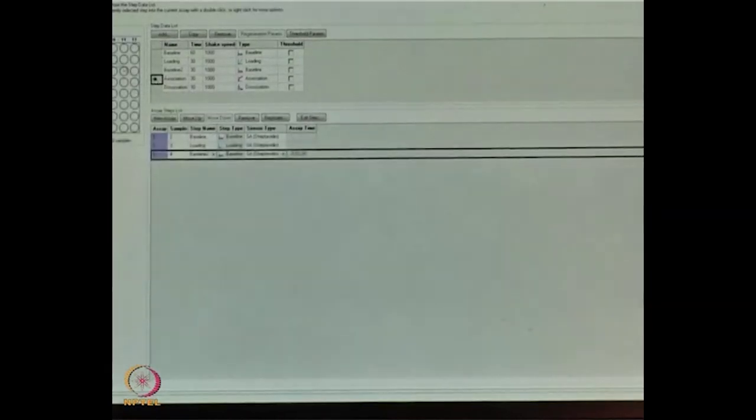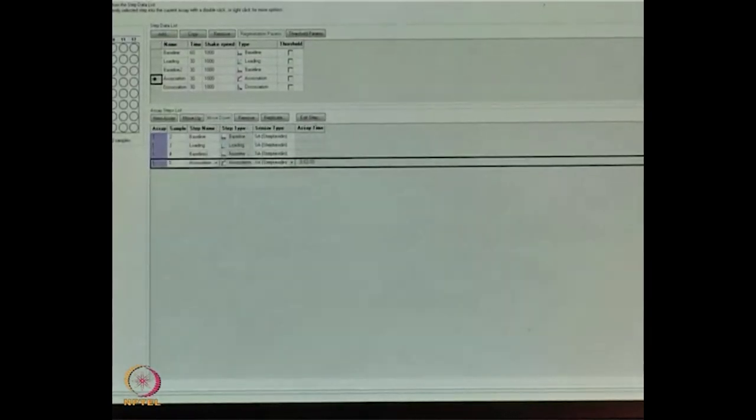The next step is the association step. This is the sample, the mouse monoclonal antibodies, two-fold diluted, 6 data points. Then the dissociation step, where I am using the same buffer, that is column 4. These are the steps. As for the type of sensor, I am using a streptavidin sensor.